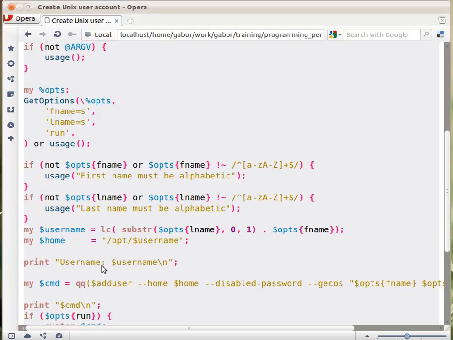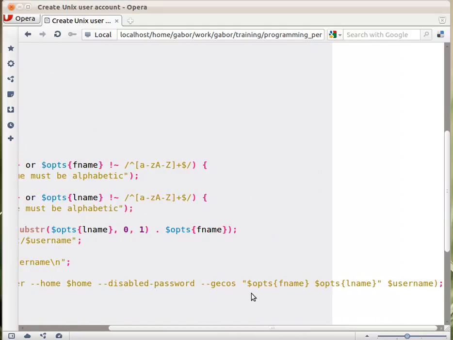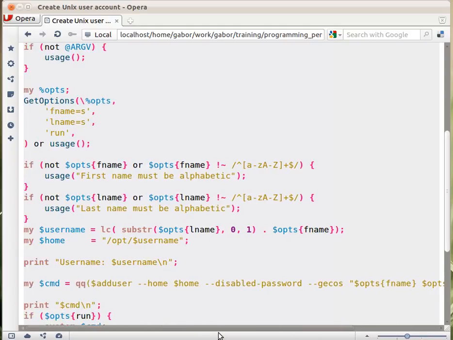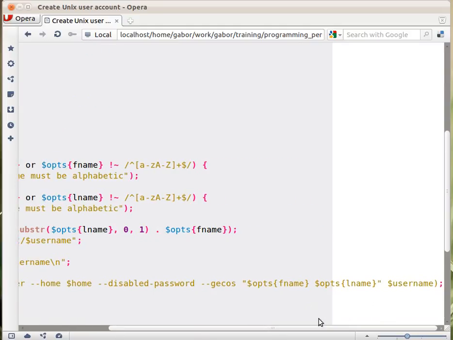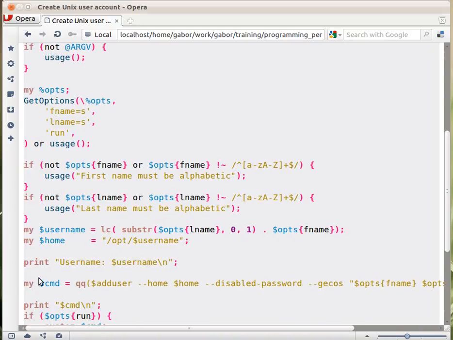Then we print out the username, so someone running this script will see what username was picked. Then we are generating the actual command. We are putting it into a variable, so we can both print it out and run it. The adduser variable holds the path to the adduser command. Then we provide the home directory that we calculated here. Then the fixed flag. Then the gecos is the first name and the last name put together within double quotes, and then the username. The nice thing is that I was using qq, so I can use quotation marks embedded within this string. So this is how the command is created.